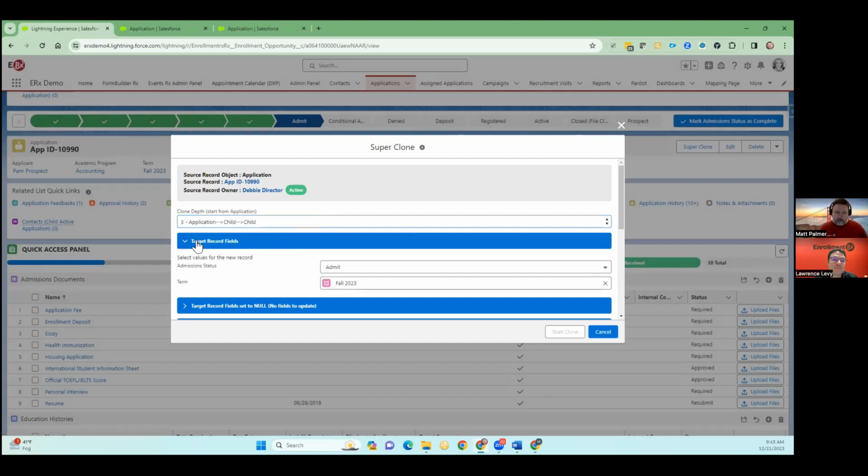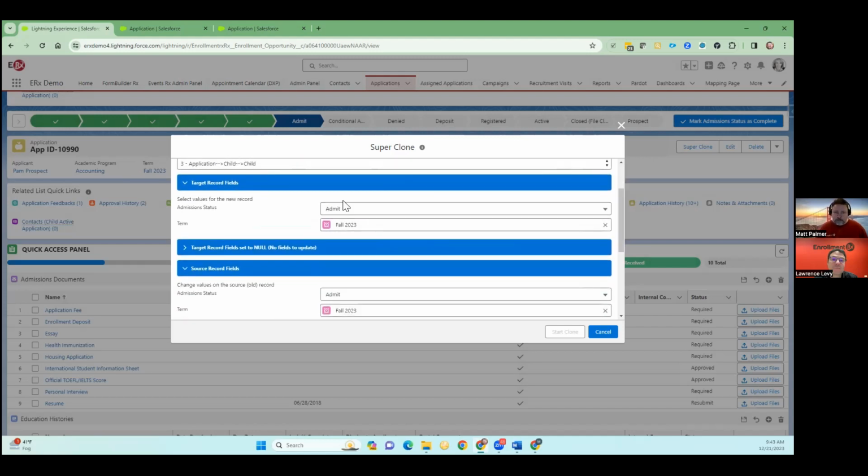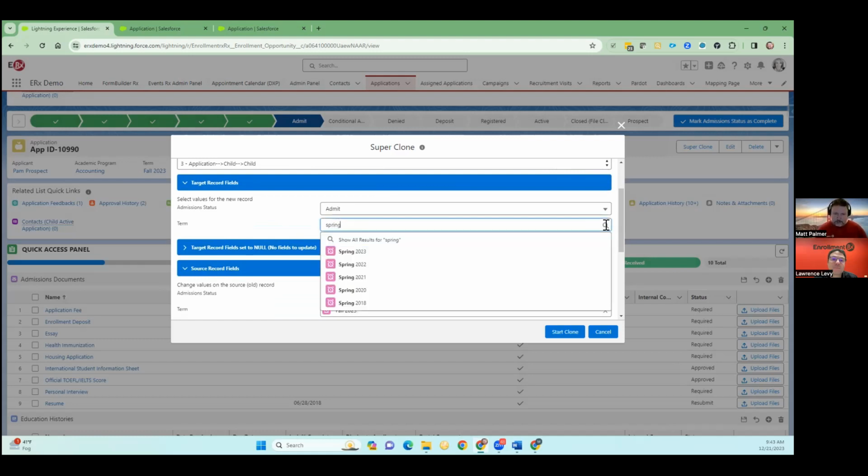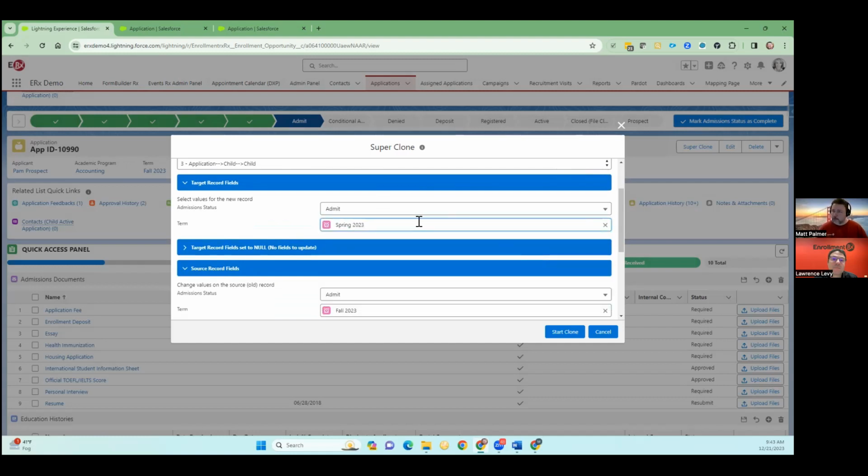In addition to that, you can see the target record fields. The target record fields means for the new application that's about to be created as part of this clone. Instead of having to save this and then go back into that record and make these changes, I can simply make any related changes I want to right here. And again, I can determine whatever fields I would like as part of this process, update this quite easily through field sets. In this example here, you can see that this person's admit for fall 2023, but if we want to change this to spring 2023, I can simply search for that just like we can on the Salesforce record page and populate that new value.